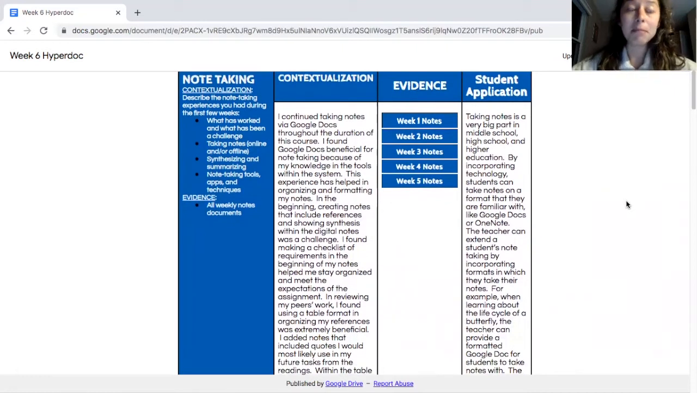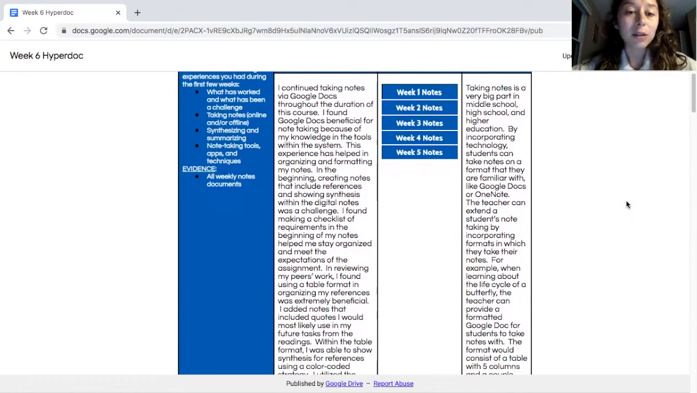Taking notes is a big part of higher level education, but it also applies to high school and middle school students. Forms that you can take notes on the computer or on iPads or even cell phones, believe it or not, is Google Docs, OneNote. You can also use Google Keep or Word document.